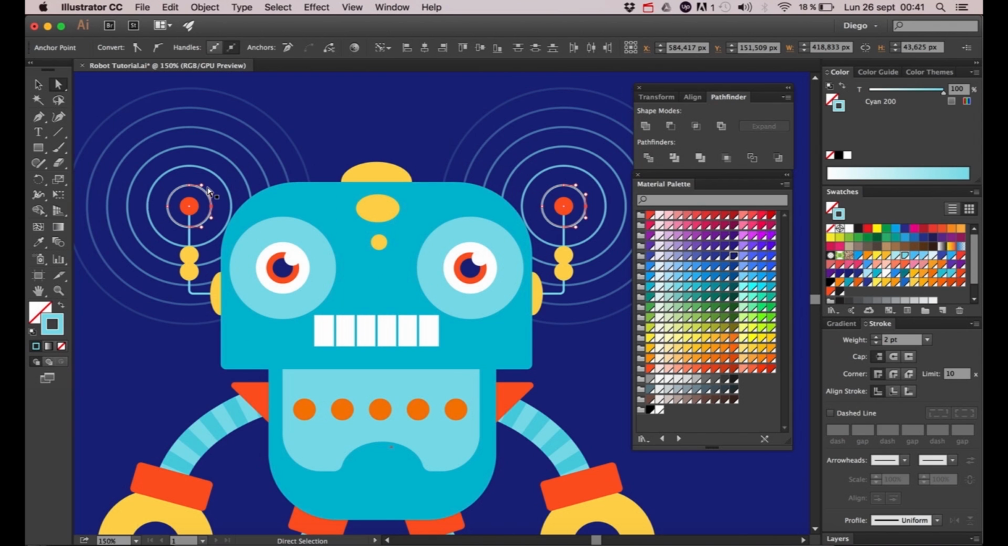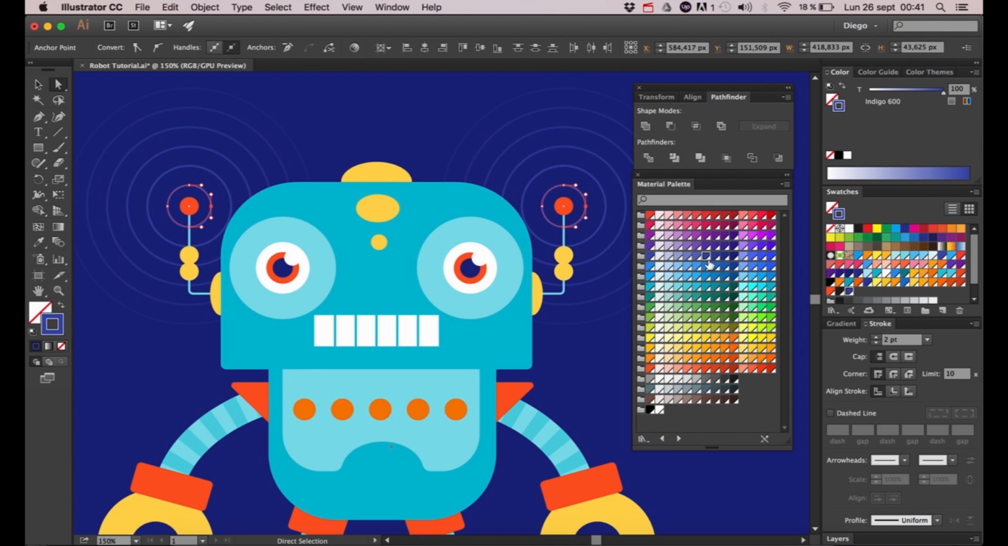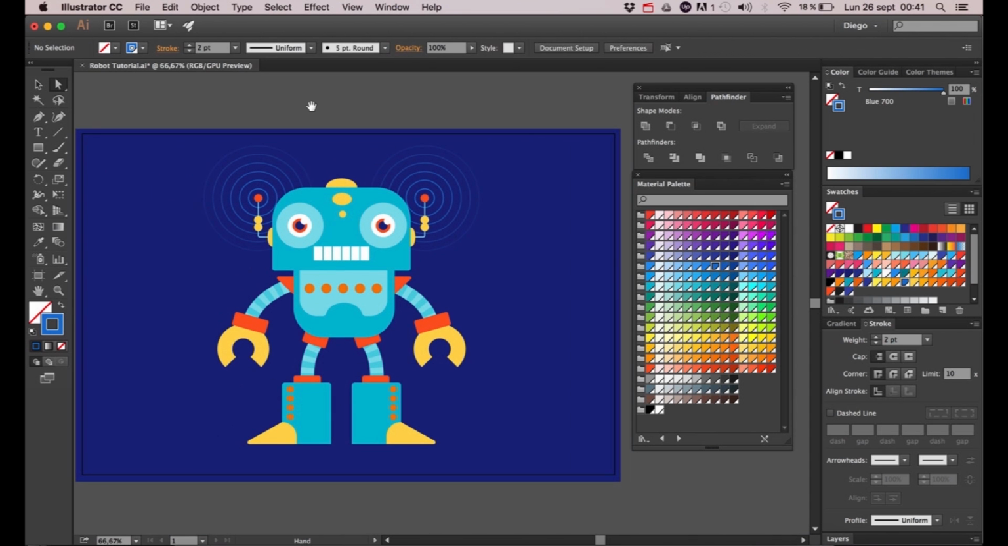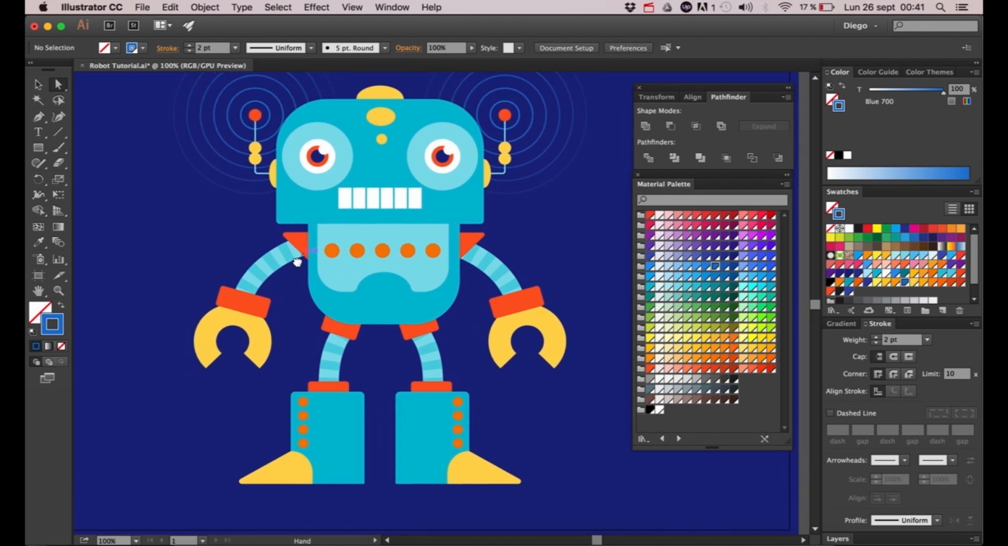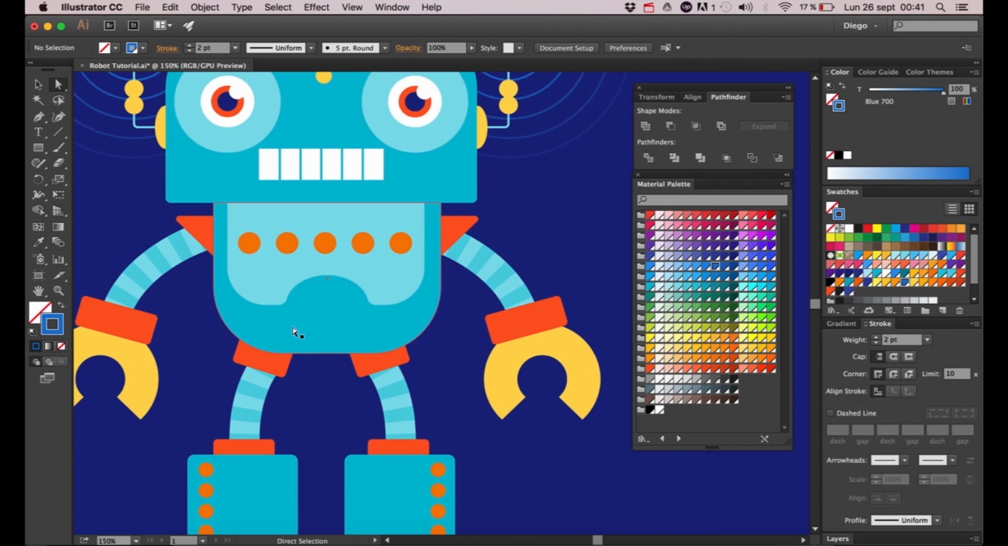Okay, now I think I want to change also the color for the inner ones as well. Let's try that. Great, I like this one better. And now I'm going to create some extra detail to end this tutorial by using the pathfinders.